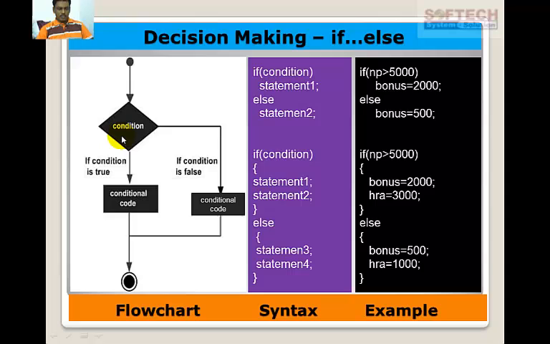If the condition is true, it executes some statement, then comes here. If the condition is false, it executes this statement, then comes to here. The condition is true, it executes the true portion. It skips the false portion. If the condition is false, it skips the true portion, it executes the false portion. So it selects any one portion.